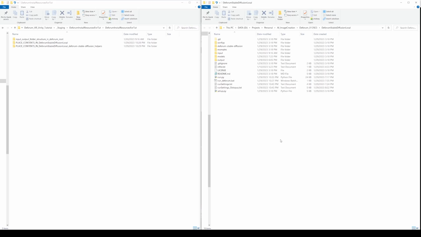Okay, time to modify the install of Deforum. Here on the right, I have the Deforum install with a couple modifications because I've made all the changes that we're about to show right now, so you won't have exactly the same files here. On the left, I have the 3 folders that we looked at before from the download from my GitHub repo.